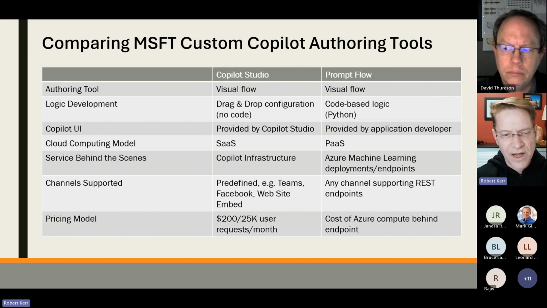And then on the pricing model and how things are distributed, Copilot Studio is really like they charge per user session.